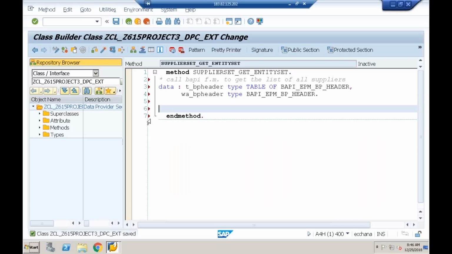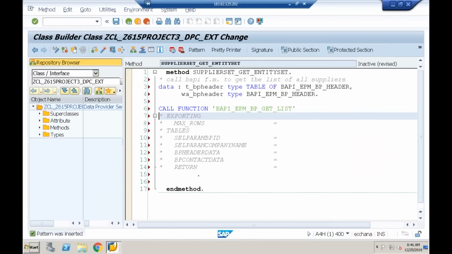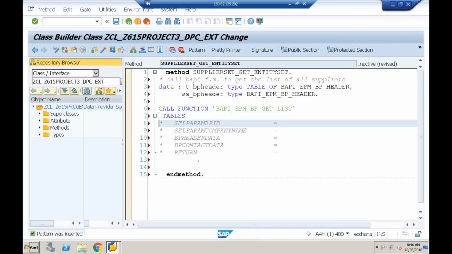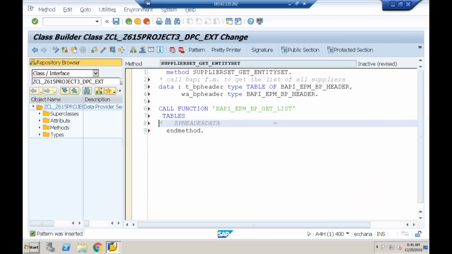I'll call the function module BAPI_EPM_BUSINESS_PARTNER_GET_LIST. Okay, these are optional only. Done. I'm interested in the business partner header details, so this only. T_ what? Business partner header. That's all.